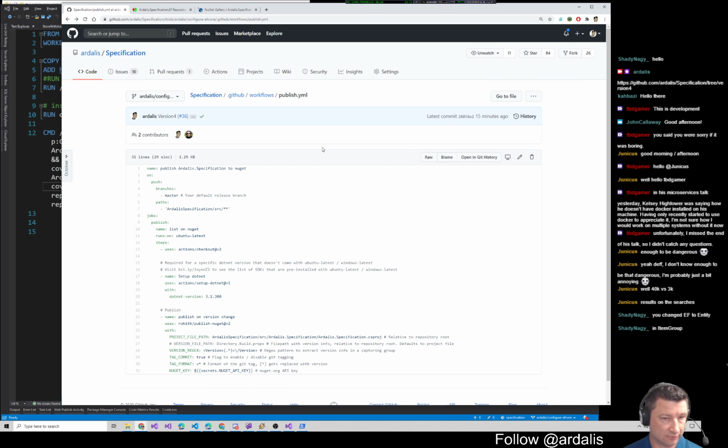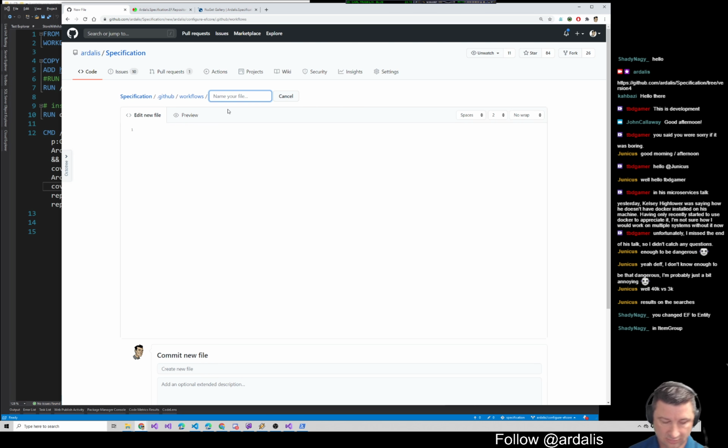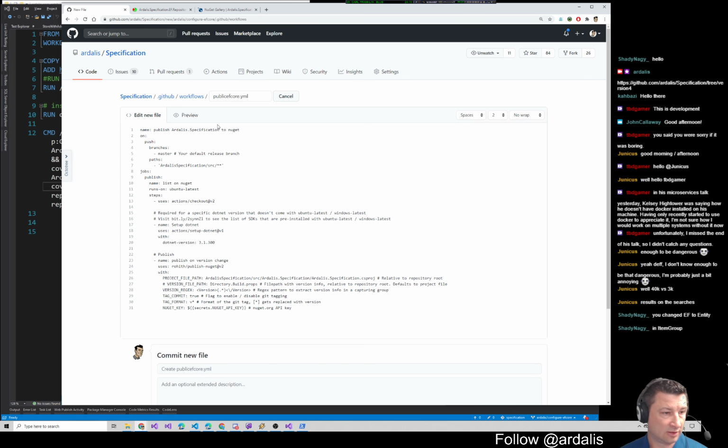And we're going to do a new file here, add a file, create a new file, and we're going to call this publish efcore.yaml. I'm going to paste everything in. I'm going to give it a new name, like that, and this is going to be Ardalis specification EF, still master, listed on Nuget. We're not building it, so that's a to-do item, as I probably want to do a build here.